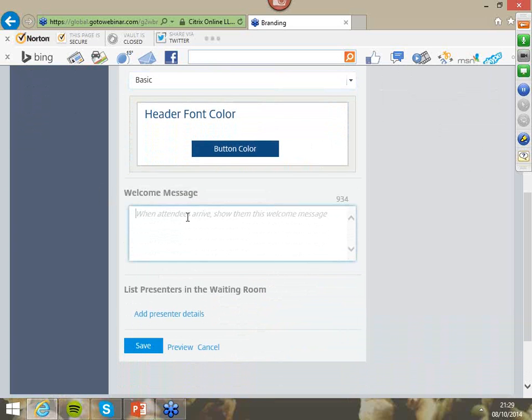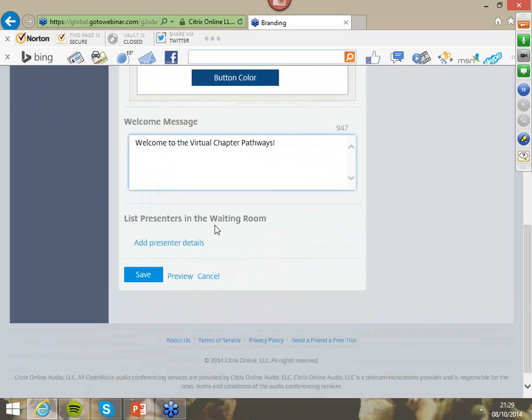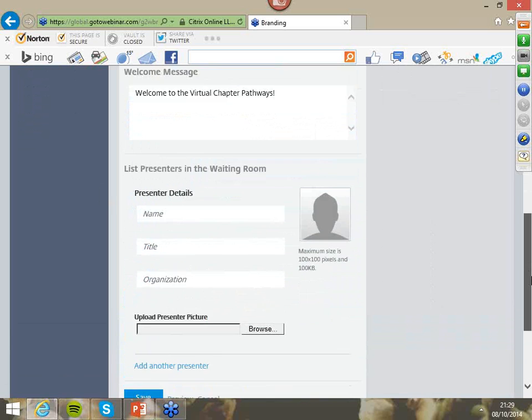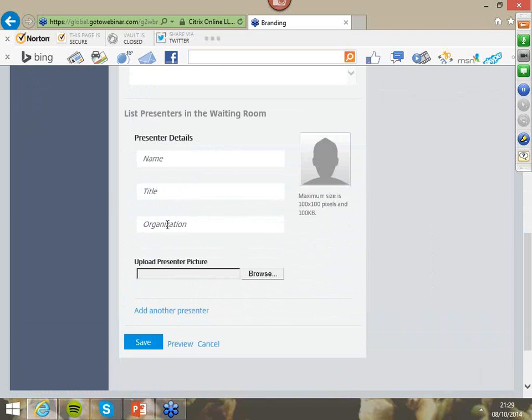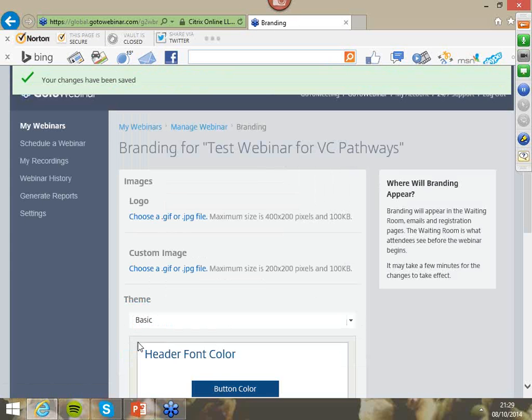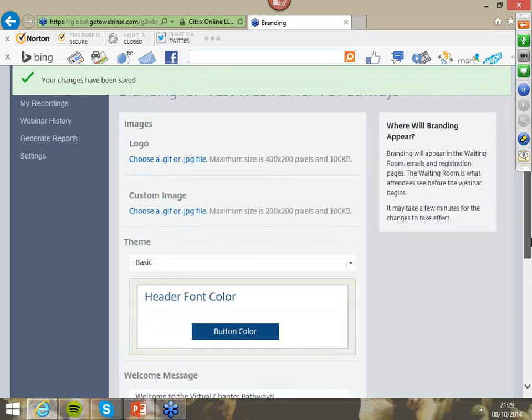So a welcome message. So when they arrive, you can see a welcome message here, and we can put welcome to the virtual, if I could spell that to help as well. Welcome to Virtual Chapter Pathways. Now, I'll just come on to the differences between presenters and organisers. But if you are having a separate presenter, you can add the presenter details in here. So the name, title, organisation. A photograph is nice. People like photographs. I can add in more than one presenter if you want. I'm not going to add a presenter here, so we're just going to save that. So that would be the branding.